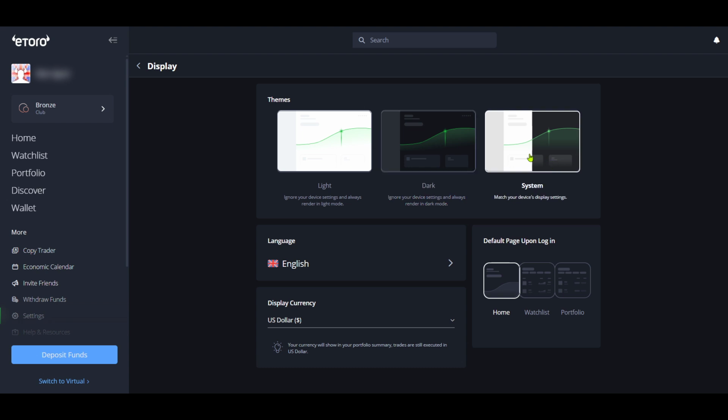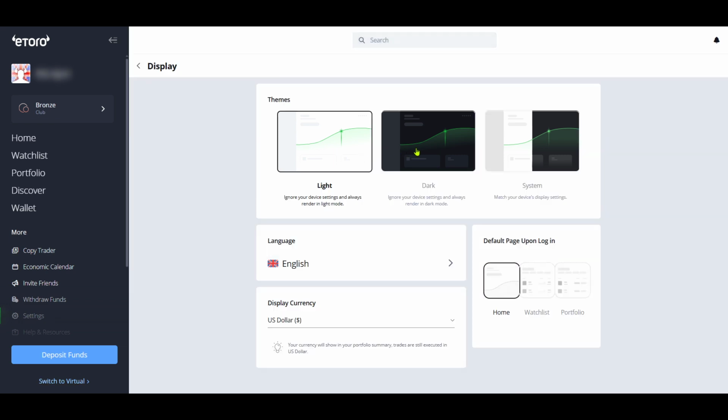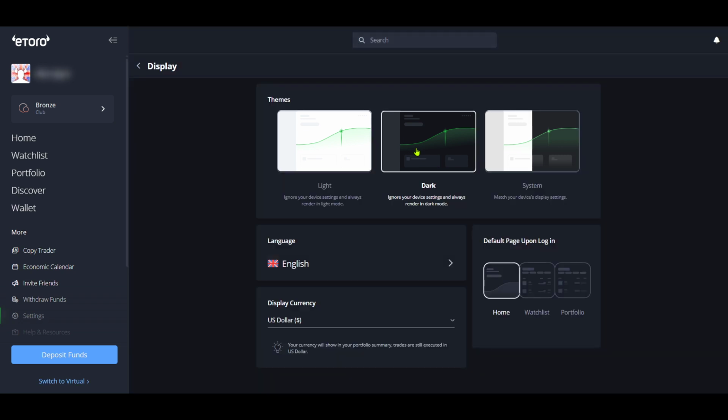This setting can help provide a comfortable visual experience while working on your trades, especially during nighttime or in low light conditions. Remember, you can always switch back to light mode by following these same steps if you find it doesn't suit your needs as expected. So, take a moment to explore and enjoy the new look of your eToro platform.